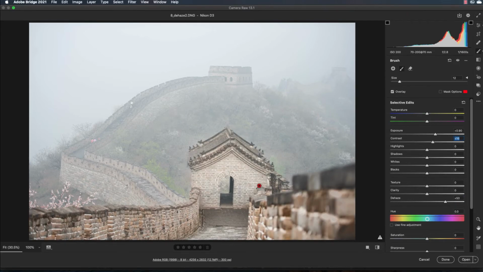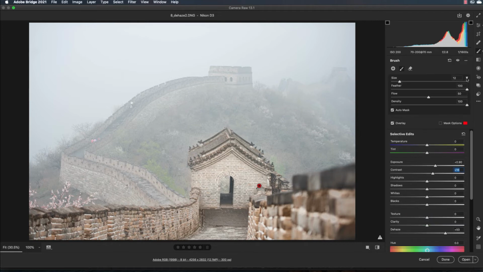In the panel, click the little arrow next to the size. It'll expand and give you more options for the adjustment brush. Then go down to Selective Edits and click the backwards arrow to reset all the sliders back to 0. Also uncheck Auto Mask if it's selected.